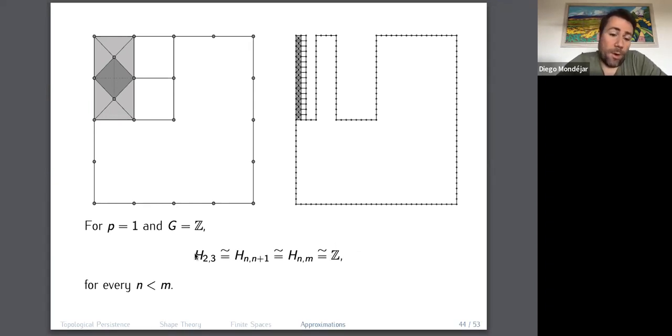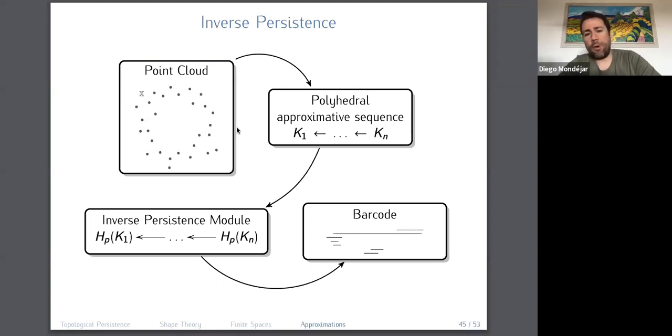Actually, this happens for any pair of integers, so I can go further in the approximations, but the important thing is that in this case, I detect the Cech homology of this space in only one step. So I don't need to compute the inverse limit, which is not possible in examples like this with samples. We call this process inverse persistence.